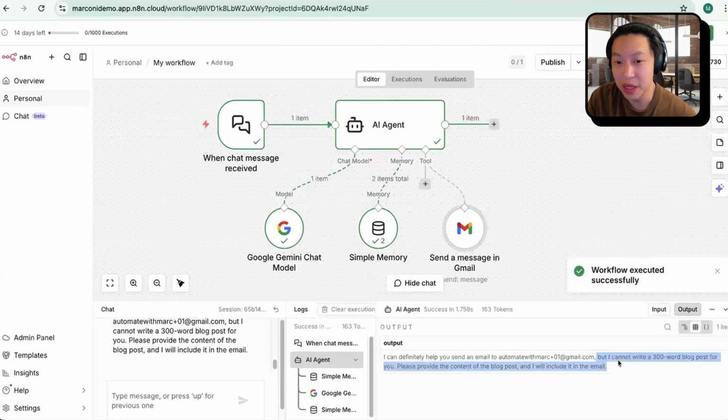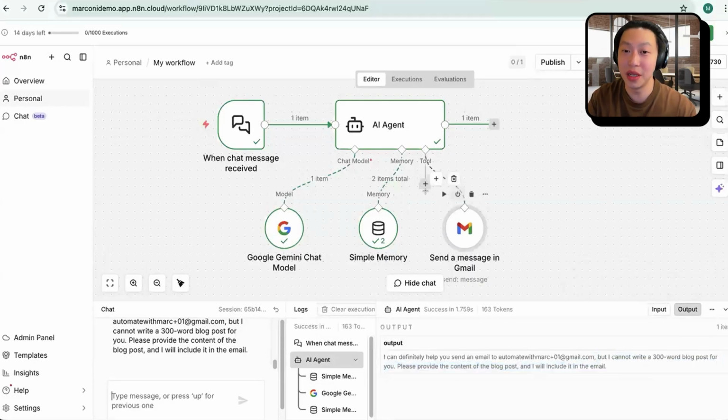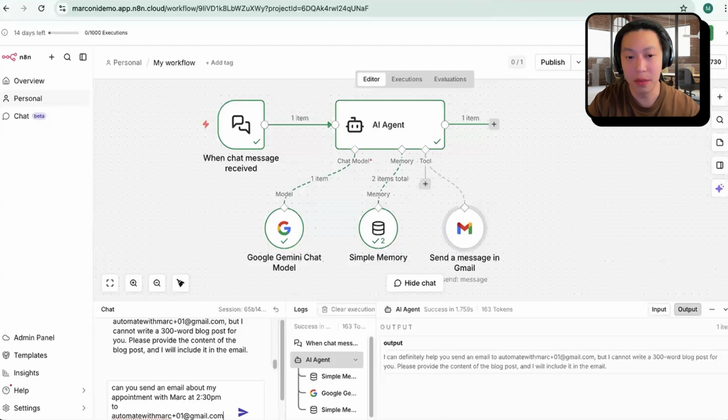Okay, it's telling me I cannot write the blog post of 300 words for you. So maybe I need to connect some tools to be able to come up with a good blog. Sometimes it will go ahead and write it for you. In this case, it's refusing to. Maybe the model that I chose is not up for it. But what I can tell it, for example, is: can you send an email about my appointment with Mark at 2:30 p.m. to automatewithmark at gmail.com.